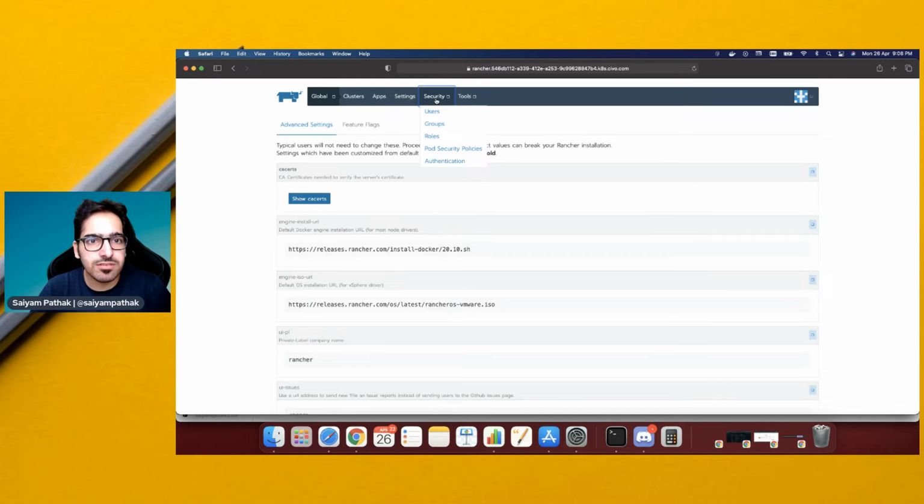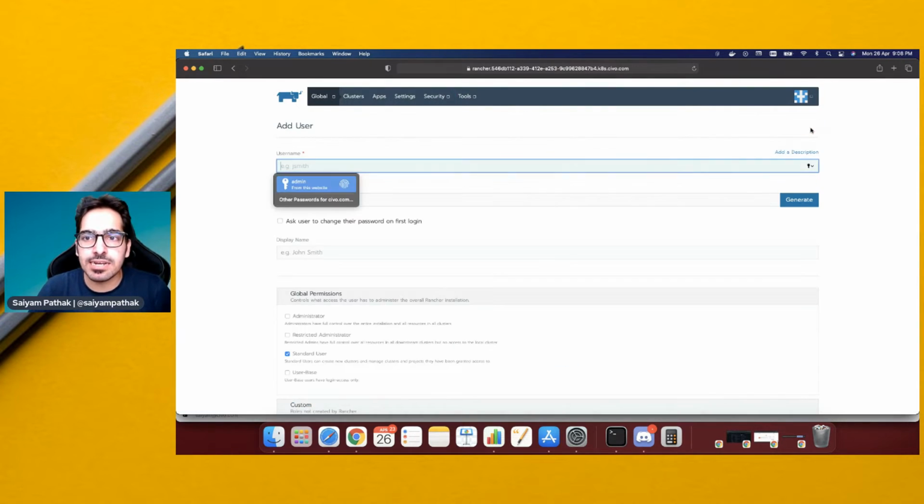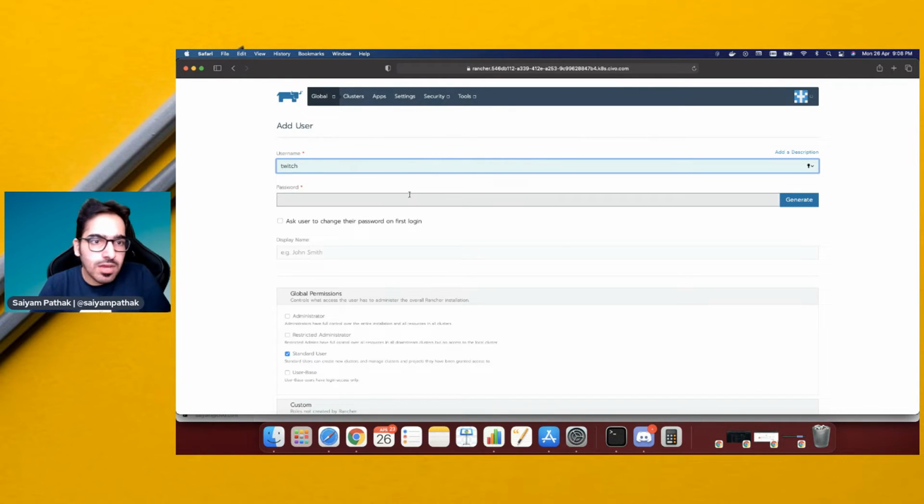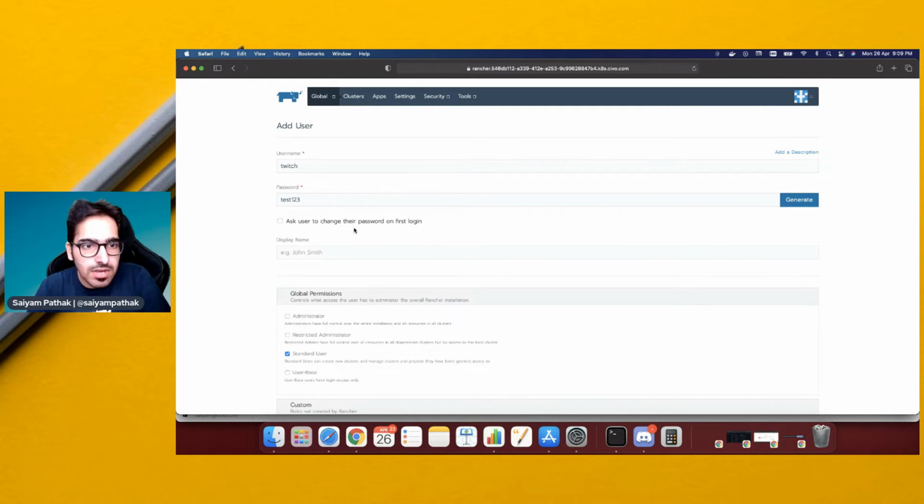And then you have your security portion. Security has a lot of things. So you have users, groups, roles, pod security policies, and authentication. I think authentication is a super duper feature. So you can add a user. I can create a user Twitch and create a password. Okay, and ask the user, no, we don't need to change the password.